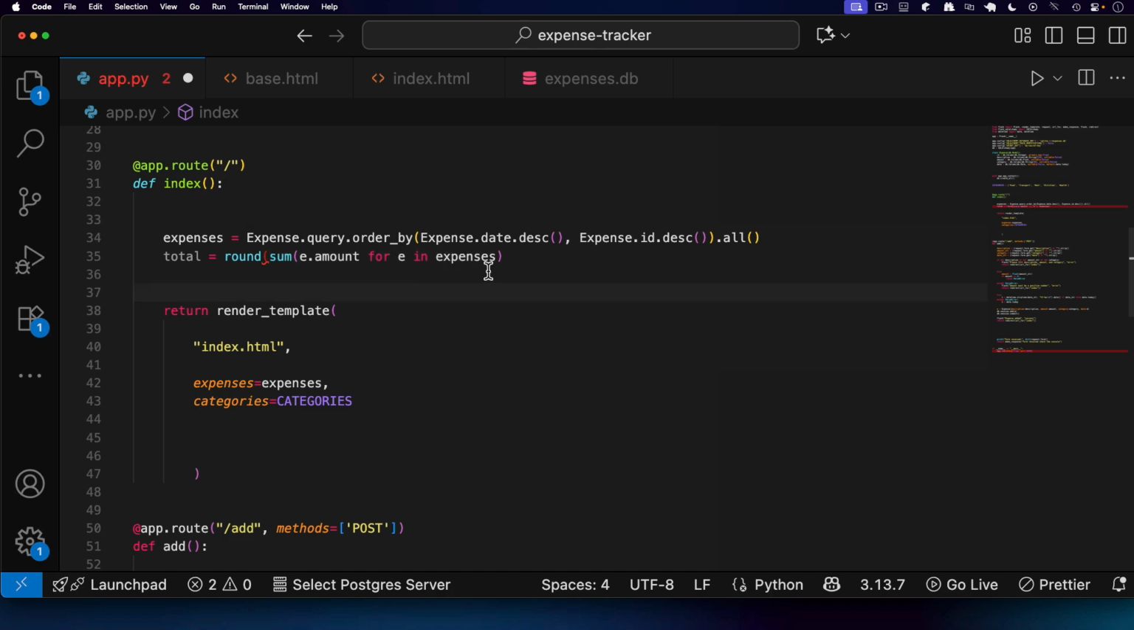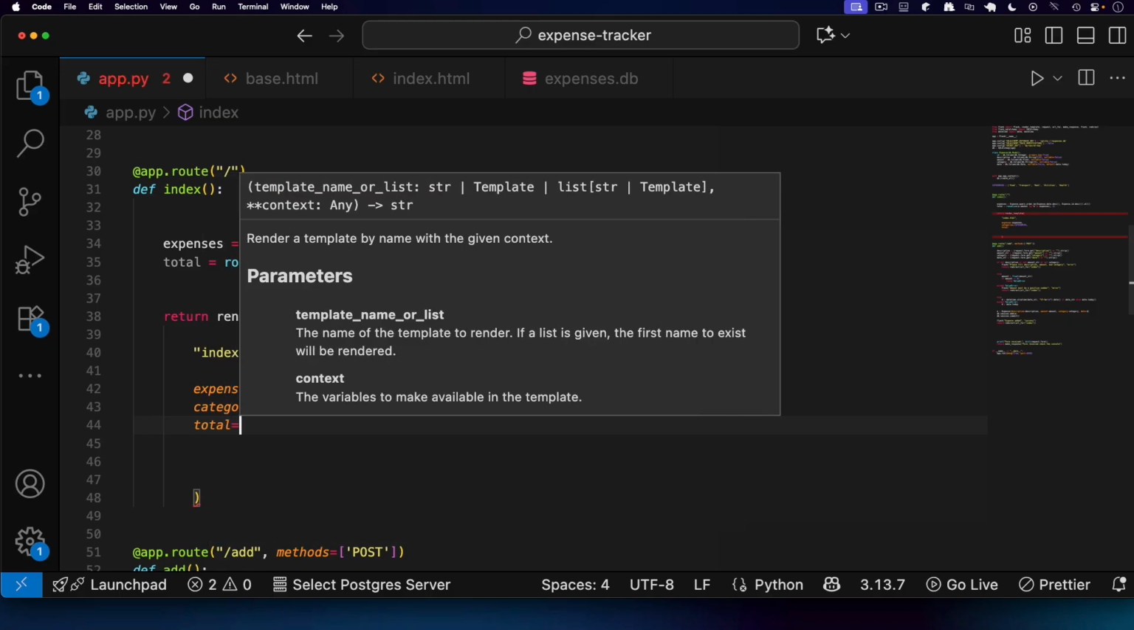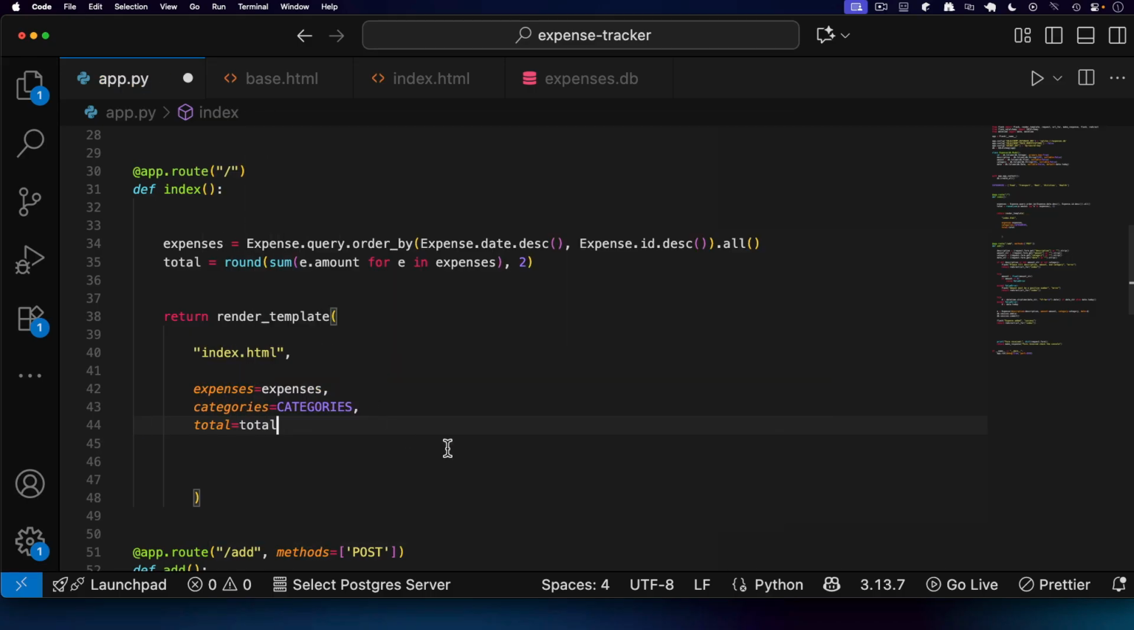So it's going to add up, let's say, for example, if I have 25, I have 30, like that, it's going to add it up. So it's going to make it 55, right? But what I want to do, I also want to round this up to 2 decimal places. So I'll just put the 2 here. That's what this function is actually going to do. All right, and I'm going to pass this in as well down here, just like that. Okay, so I can use it.